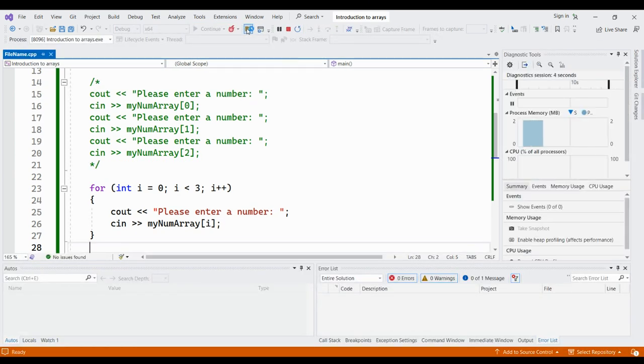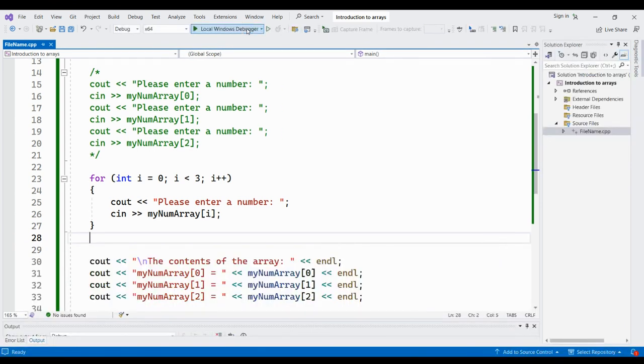23, 4, 12, and there's the contents of my array, not two-dimensional. We get to that later.